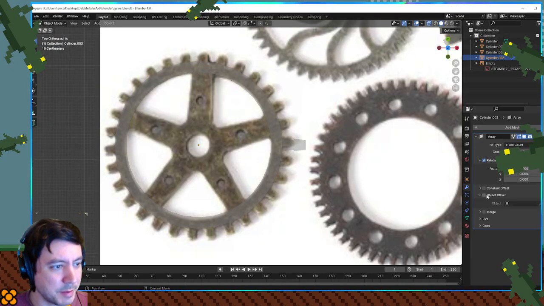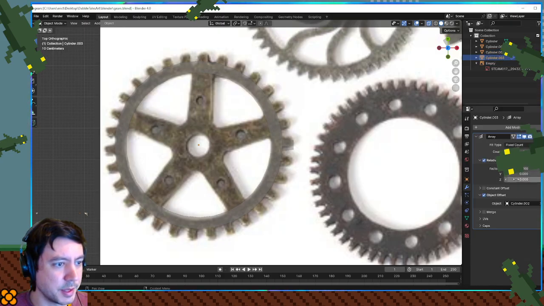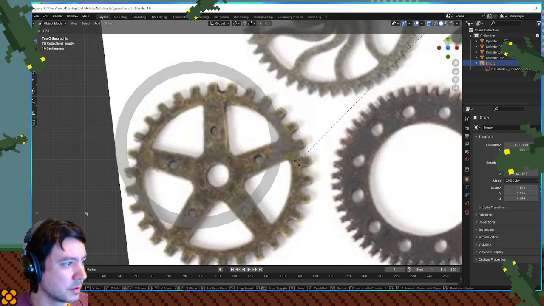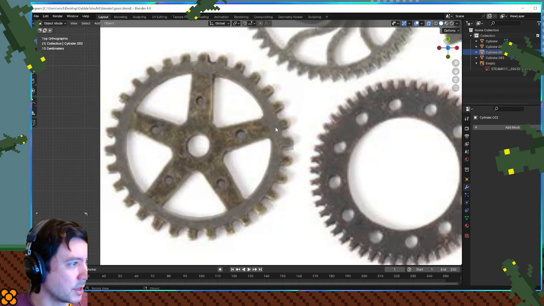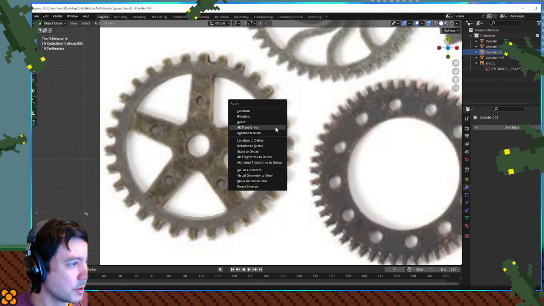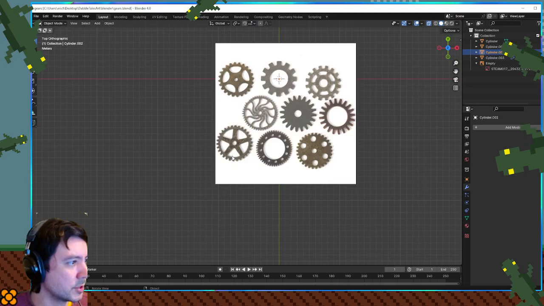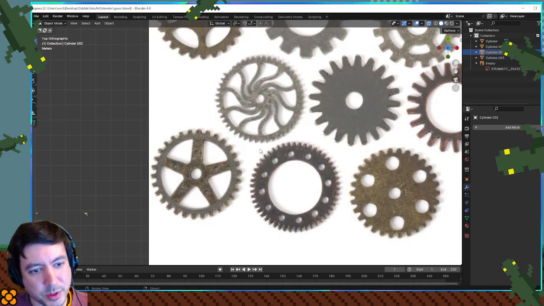Array, object offset of cylinder 2. And then just make a bunch of these. Oops. That does not look like your transforms are applied. What are you trying to rotate around? That's not your center.